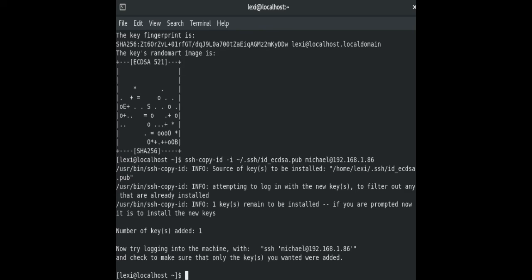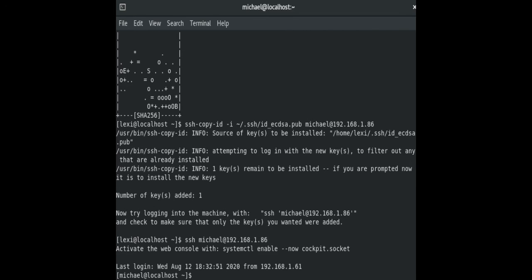All right, now we can test by trying to log into Michael. So let's type in ssh michael at Michael's IP address. Hit enter, and we are now user Michael on his machine. All right, great job. It's time to move on to the next lesson. So you can go ahead and exit out.